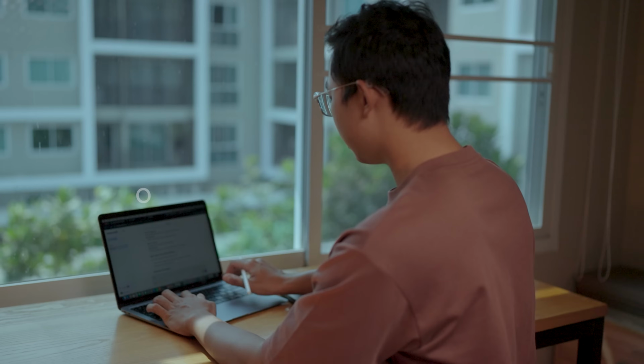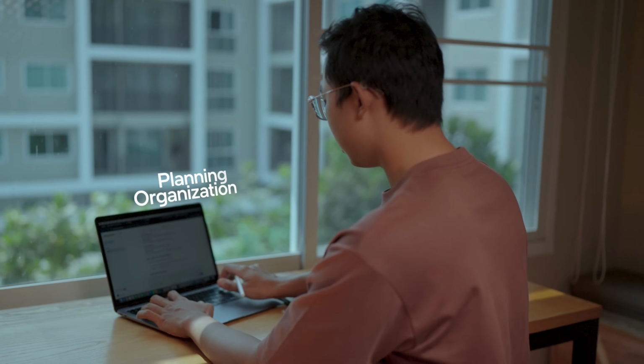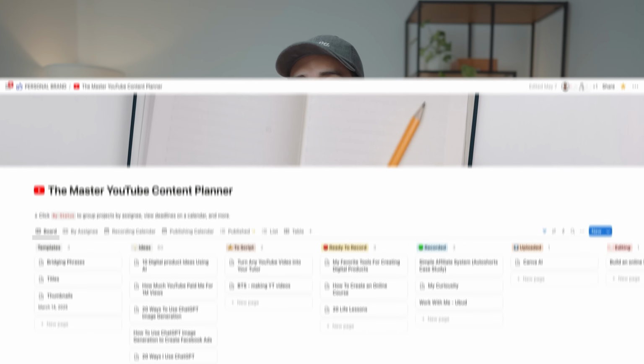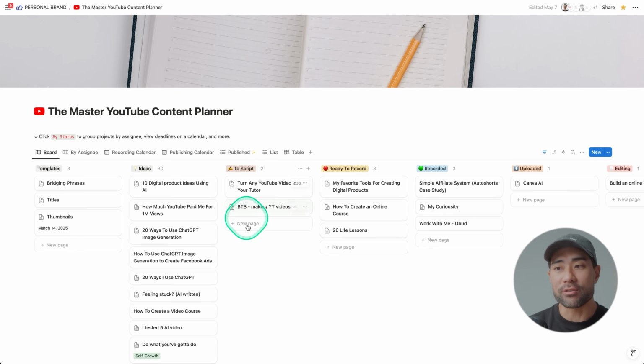All right, so the first tool is none other than Notion. I rely on Notion quite heavily for my organization, my planning, my research, pretty much everything. It lives on my Notion workspaces. One of the examples is my master YouTube content planner that I use to plan, script, write everything, and house all of the topics in one place.